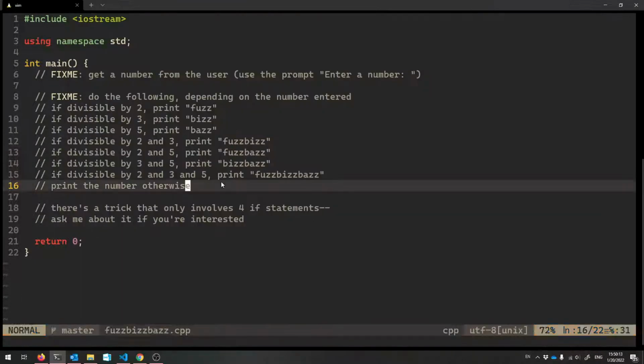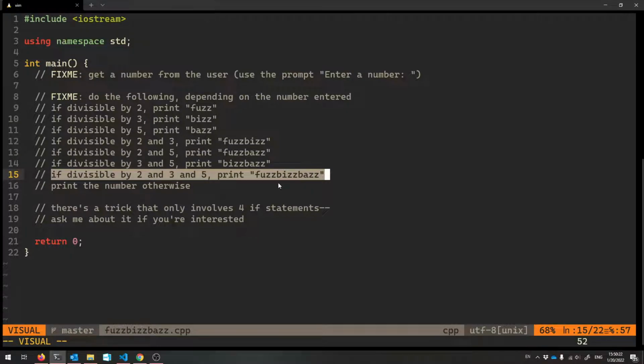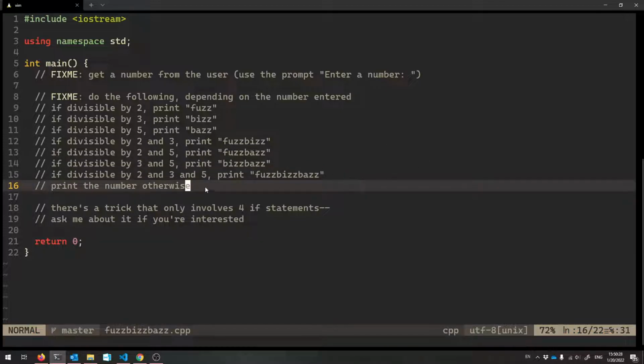Does that make sense? So if it's 2 and 5, that was fuzz and baz, so you'll print fuzz baz. I think you get the rest. If it's divisible by all of those three numbers, then you'll print all three words, fuzz, biz, baz. Okay, so very, very similar to FizzBuzz in class, but there's extra stuff you got to worry about now, and the ordering is, of course, very important.